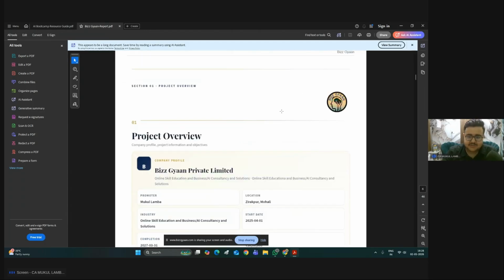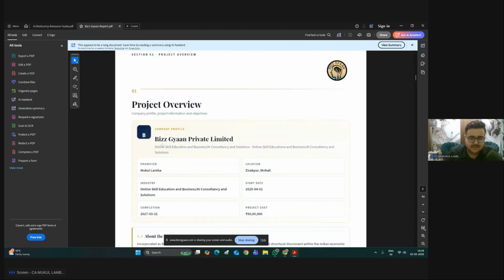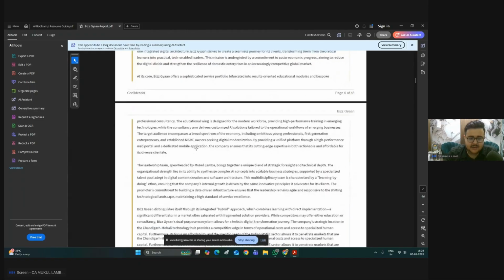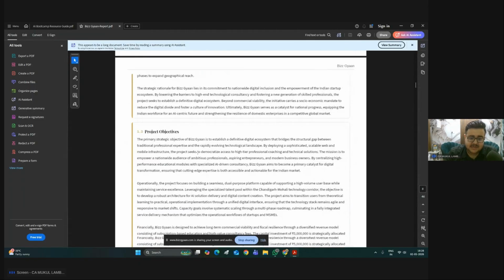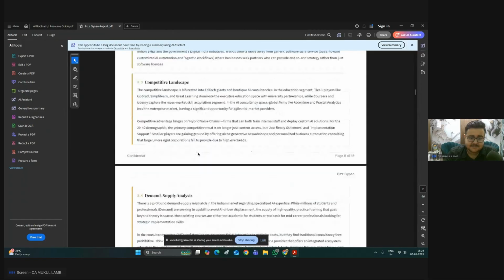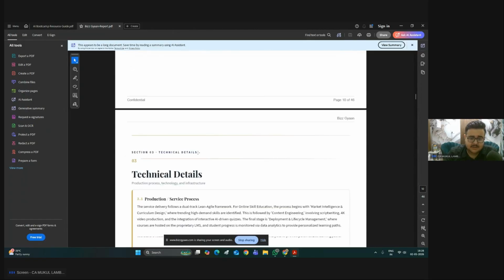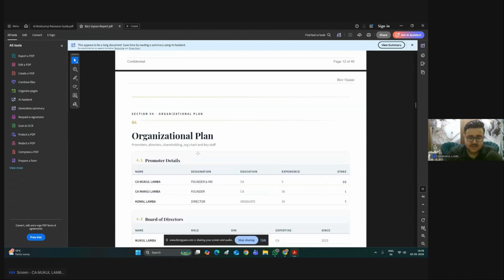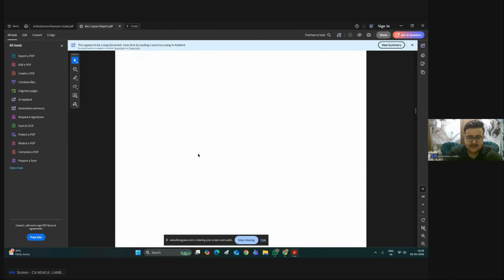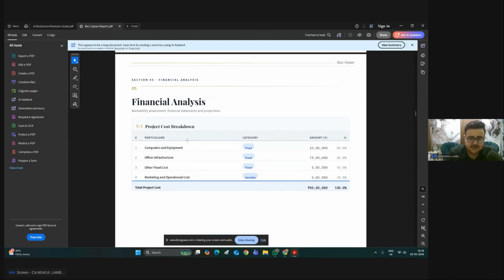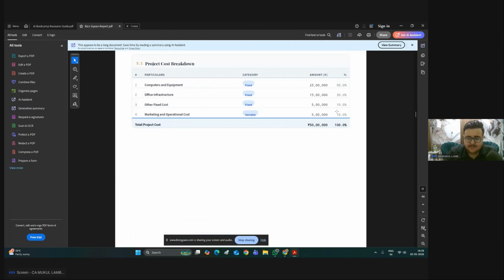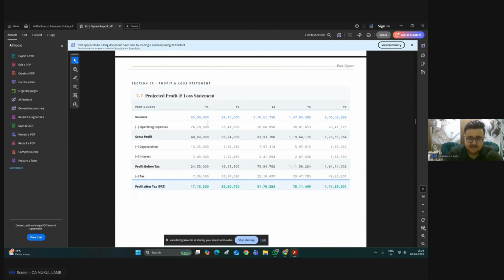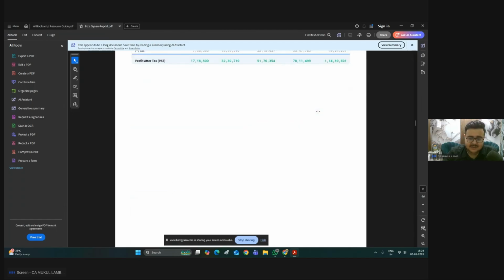Here you can see the project overview, BizGyan Private Limited, with the logo also coming here. About the company, project description, objectives, market analysis, technical details. And I am going straight to the financial analysis part. See, here it is showing the project cost breakdown. Here it is means of finance. Here it is the projected P&L statement for 5 years.